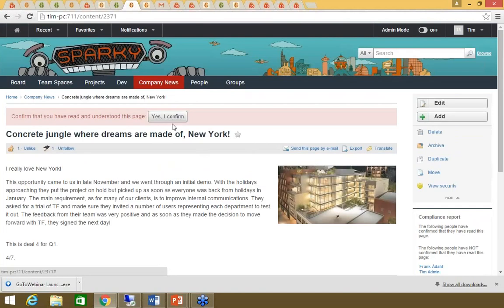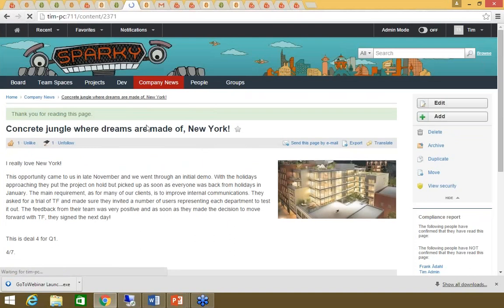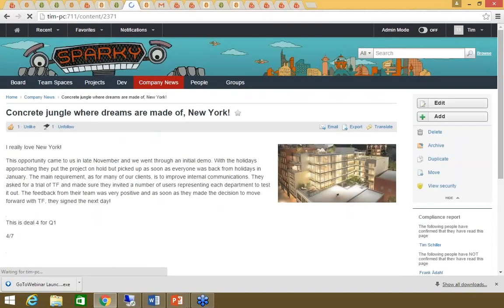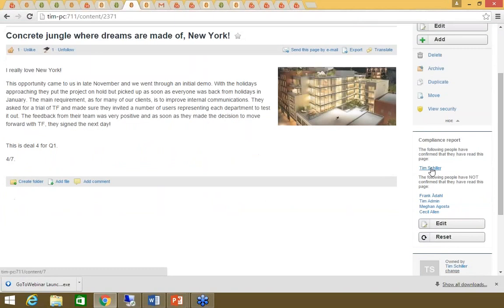So in this case, when those users come to this page, all they're going to see is this button here, and all this you can customize and change the layout as well. Once they click confirm, every time they come back to the page, they won't see that again. And you'll see over here on the right, the users that have actually confirmed they read the page, and everyone else who hasn't yet.